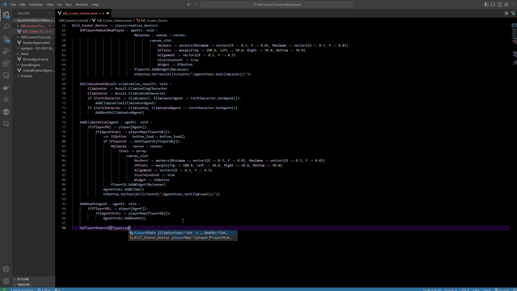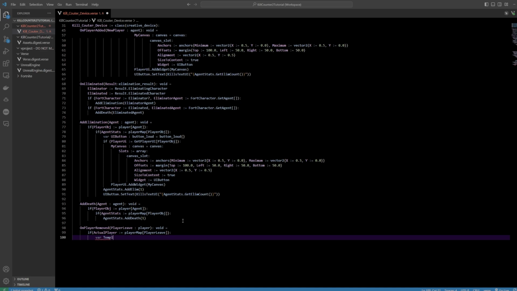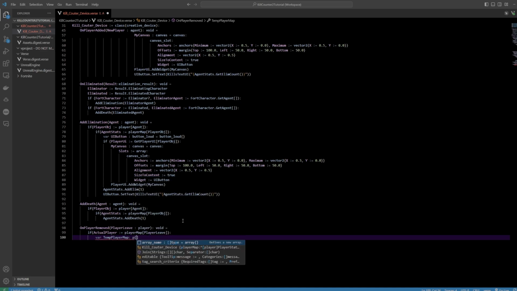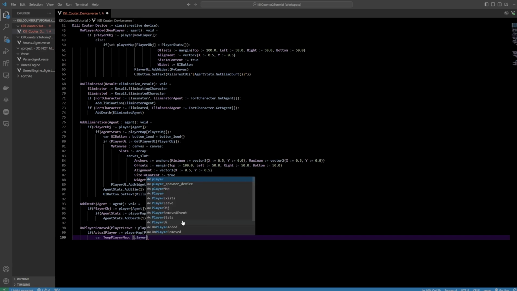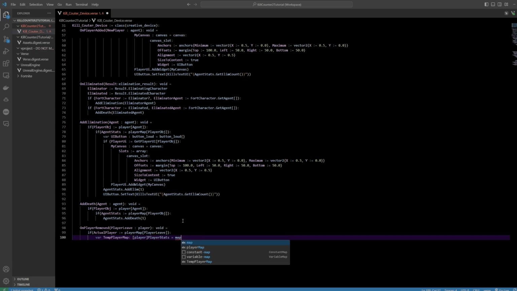Finally, let's explore the OnPlayerRemoved method. This function handles the event when a player leaves the game and ensures their data is properly removed from the player map. First, the method checks if the player who is leaving, PlayerLeave, exists in the player map. If the player is found, we proceed to create a temporary map called TempPlayerMap, which will store the remaining players. Next, we iterate through all entries in the original player map.